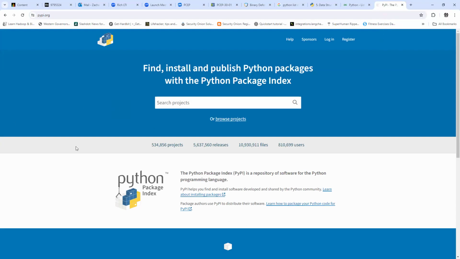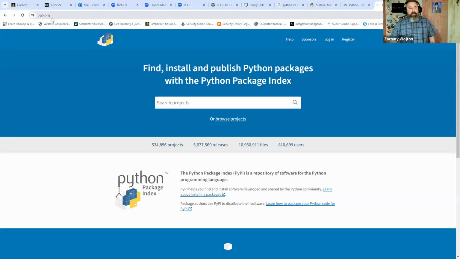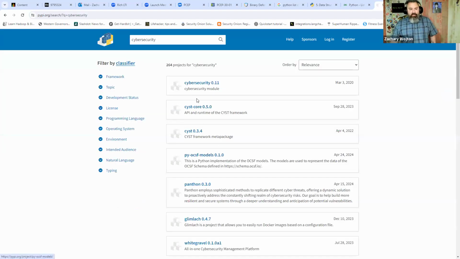Mm-hmm. And another cool website, man. If you guys look at PyPI, this is how many projects there are. This is kind of like GitHub for Python, but not really, right? It's a bunch of Python packages, exactly what it is. A lot of them have coinciding GitHubs. But if you just type in cybersecurity or infosec, you gotta spell it right, you're gonna see all this stuff.